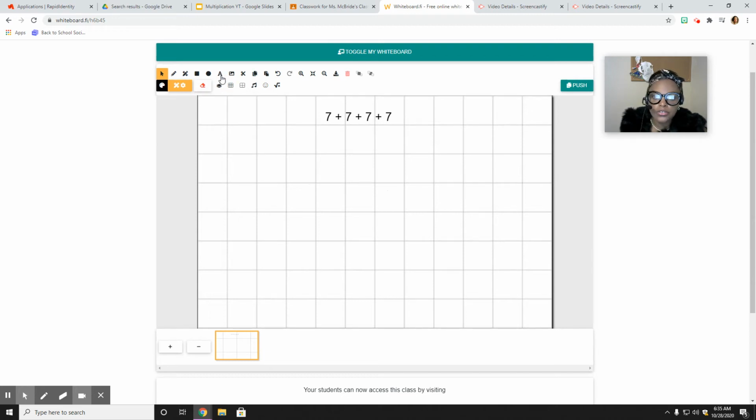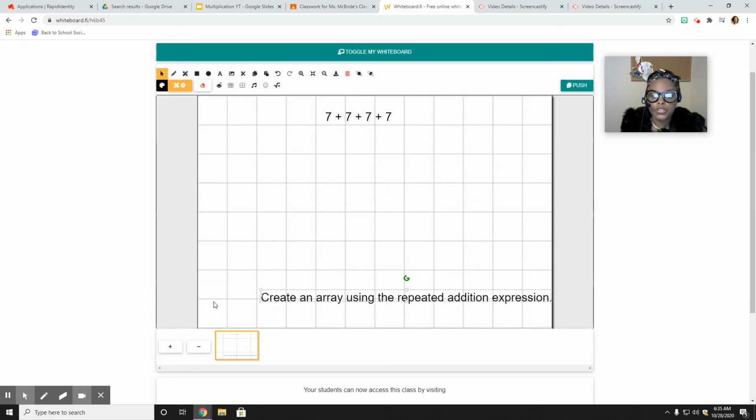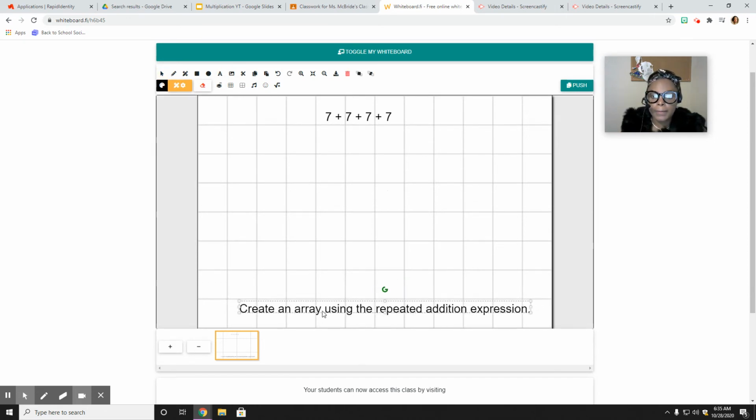So here's the instructions. Create an array using the repeated addition expression. So here's our instructions. You create an array using the repeated addition expression.